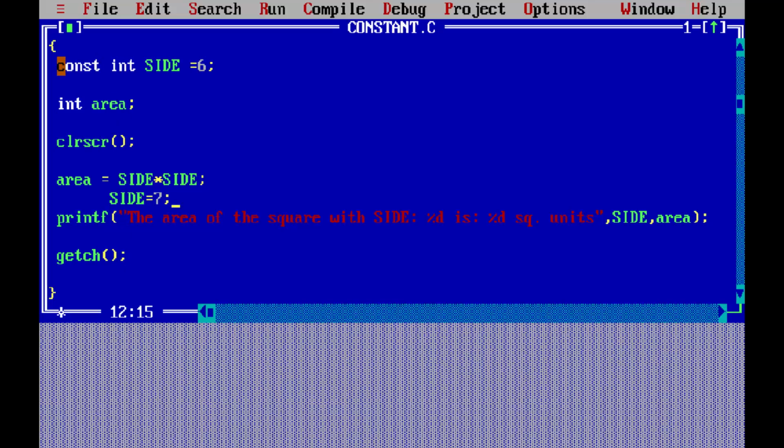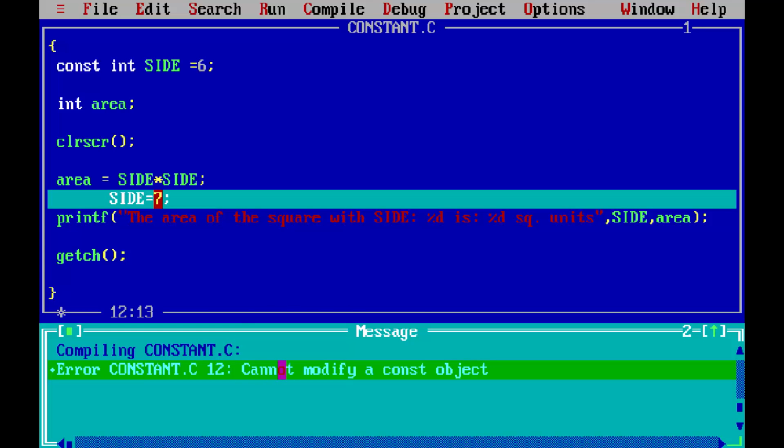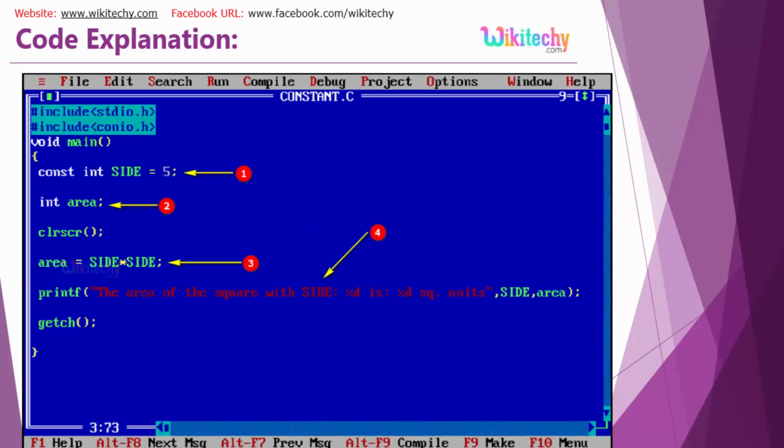So here is the constant. I'm trying to change the side value, the value of side. I'm trying to change it as 7. Let me see whether it's working or not. You are able to see there is an error. Checking it, it says cannot modify a constant object. So constant cannot be changed. Once it is declared, it's declared. You can't change it.